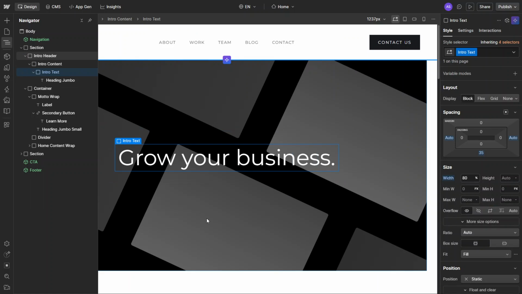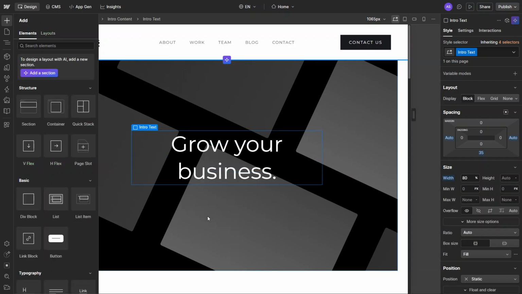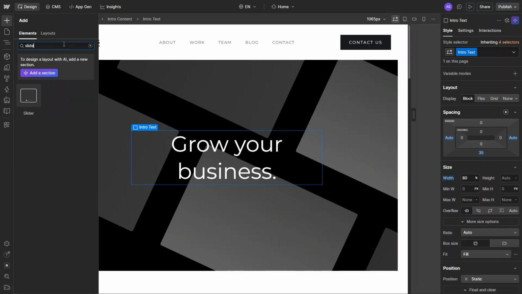Inside the designer, we're going to add a slider element. A quick shortcut is to press the A key on your keyboard. This opens the Add panel on the left side of the screen. In the search bar at the top of that panel, type Slider.